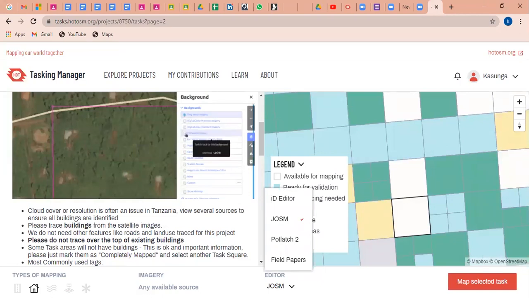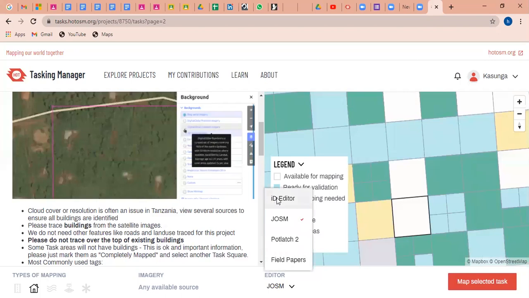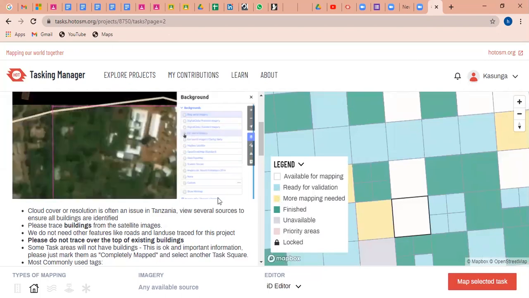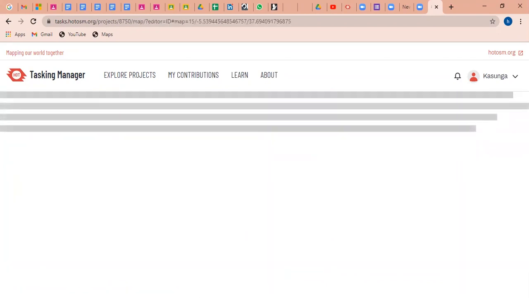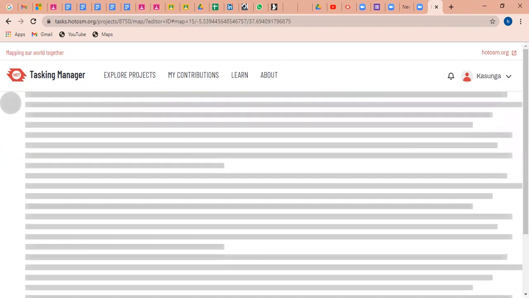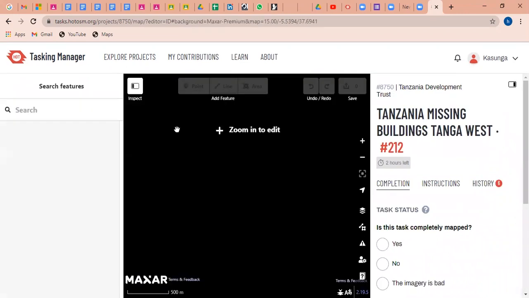You're going to click here on this button, and you're going to select iD editor. After selecting iD editor, you're going to start to map the selected task. Please let me know if I'm going too fast or if you can follow me.